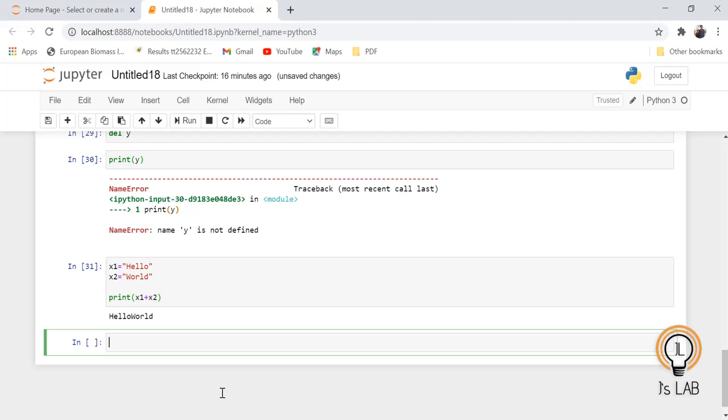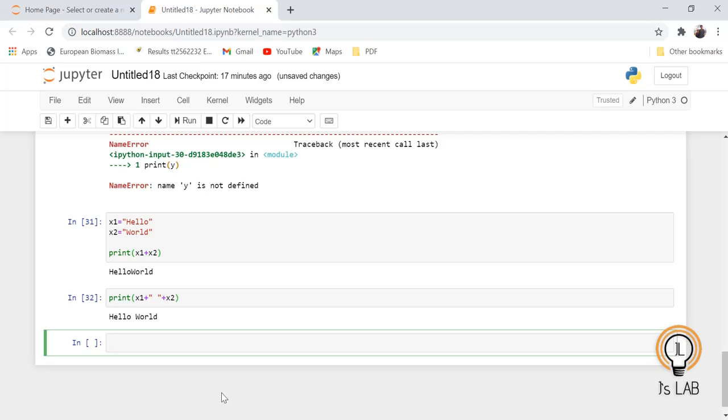You can add a space as well. So print x1 plus, we add a space, plus x2, hello world. So this is called Python concatenation, where you can combine two strings, but you cannot combine a string and a number. It will generate an error. You can combine a string and a number using the format function that we have already discussed in the print function section in the previous video.